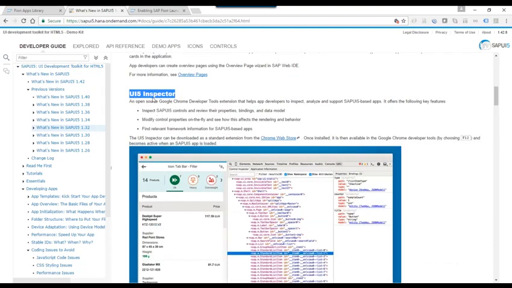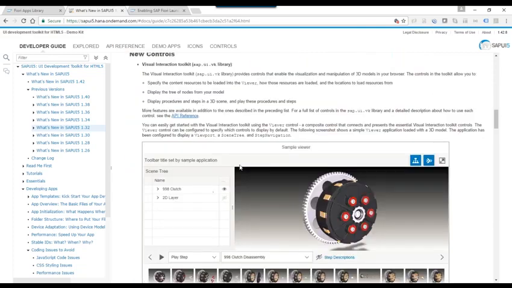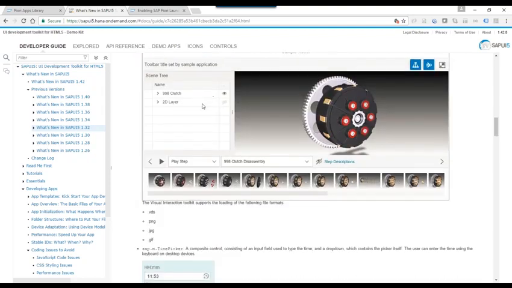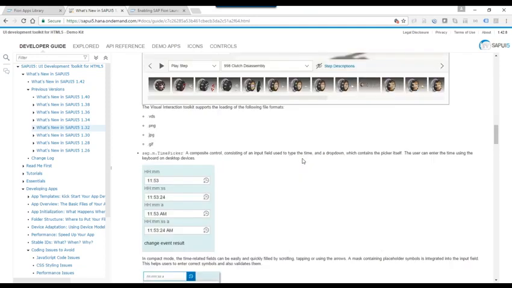So this was also introduced in 1.32. If you're using a UI5 version and you see this amazing library, it's called 3D visualization. For all the 3D objects to play around with, they have got this new 3D viewer library. Yeah, so it's a viewer library. This is what they've introduced from 1.32.